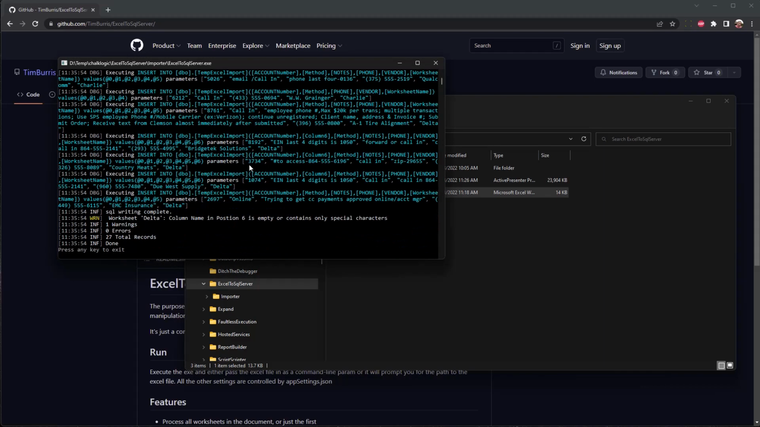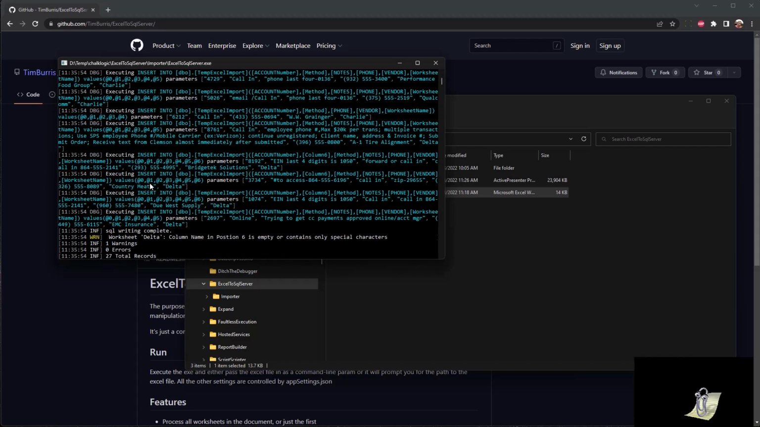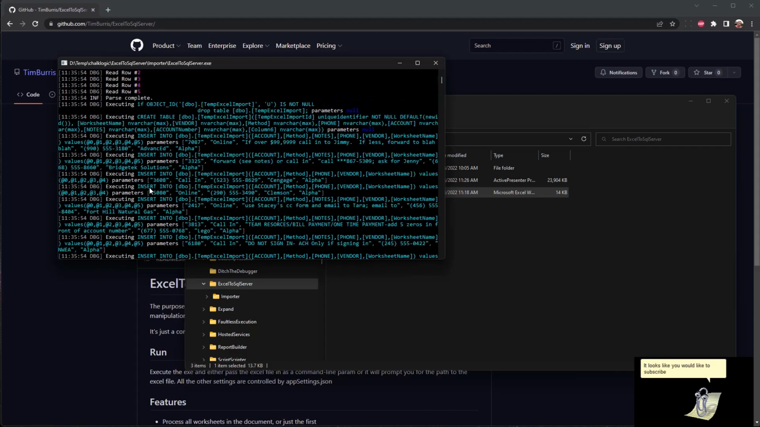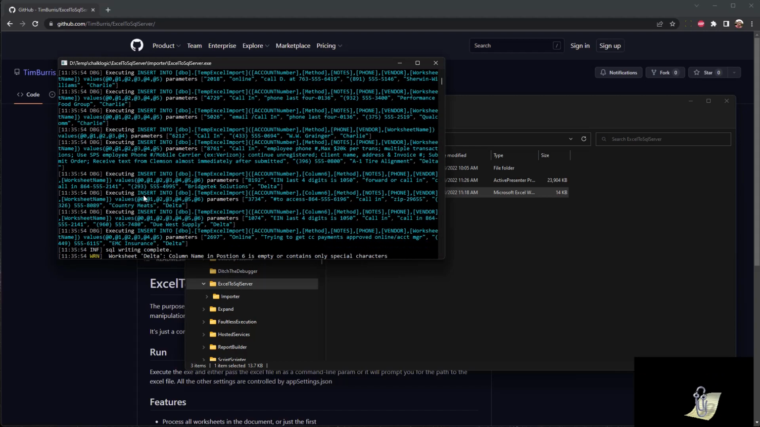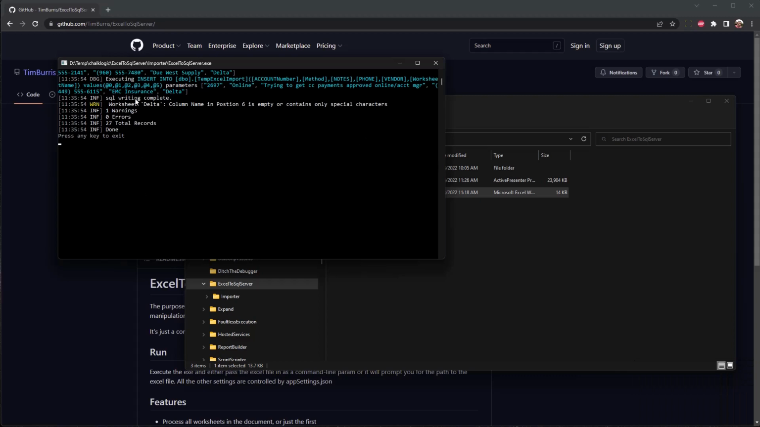So it's going to parse the file, and it's going to insert into the database. And at the end, we're going to get kind of an overall view of what happened. We can review all the logs, everything that it did, but not important. What we really want to see is that we did have one warning, which was that in worksheet Delta, the 6th column didn't have a column name. So I'm curious about that.